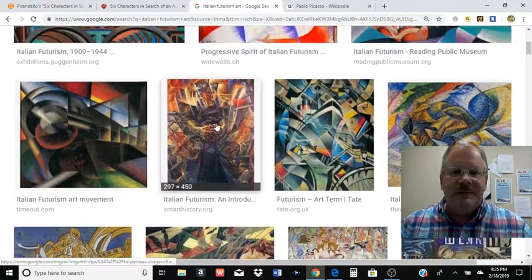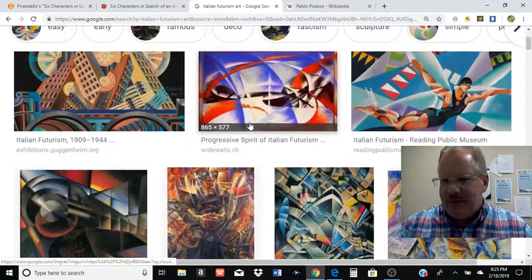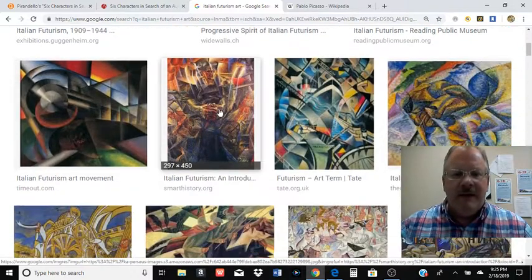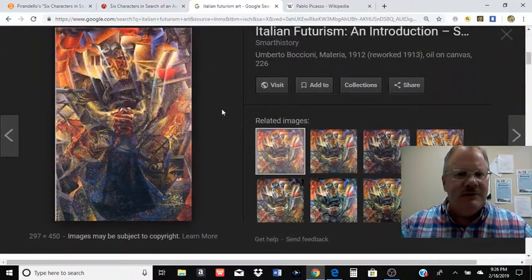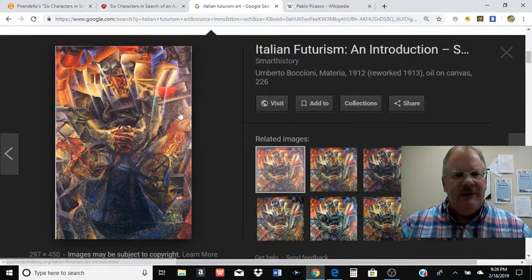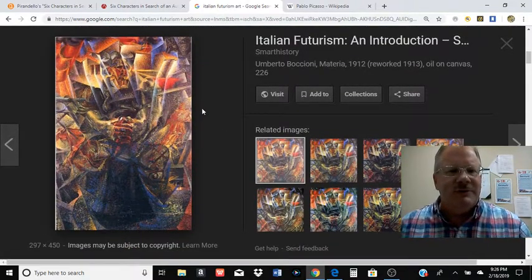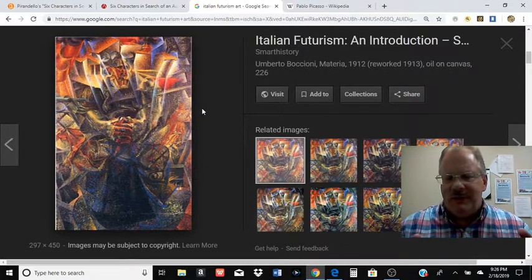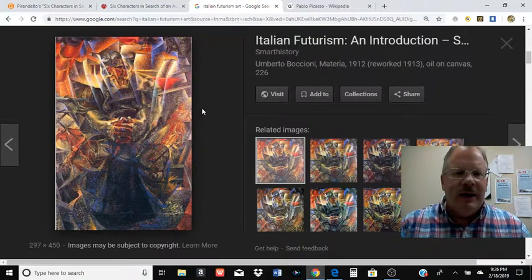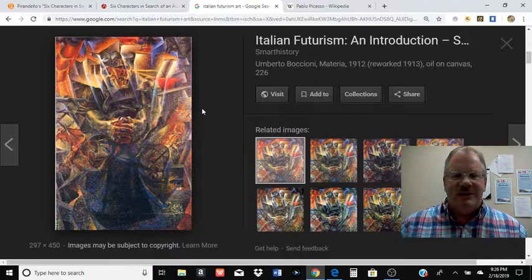But you're going to see a radical change in the art. One of my favorite ones is Materia by Boccioni, I think that's how you say it. It's a portrait of his mother. And you can kind of see it starting to get fragmented. That's going to be a big word with the modernists, this sense of fragmentation in the modern world. And just this excitement. There's a lot of movement in her just sitting in a chair.